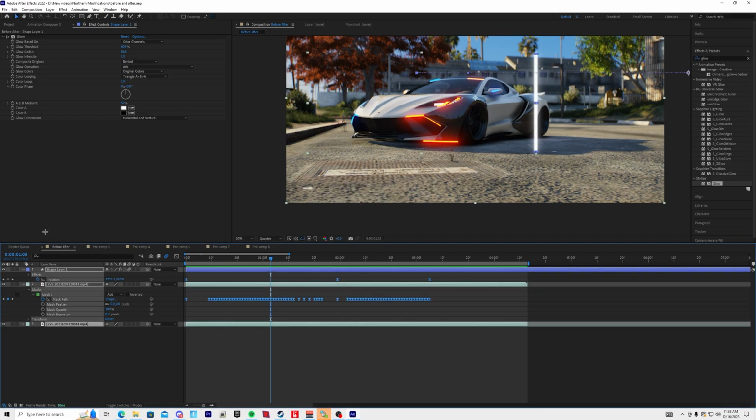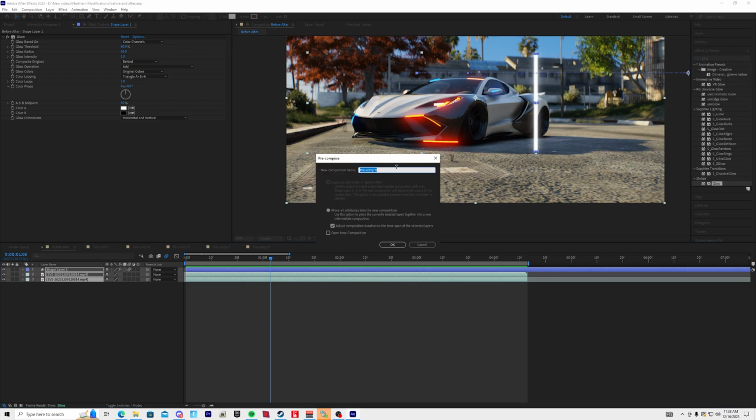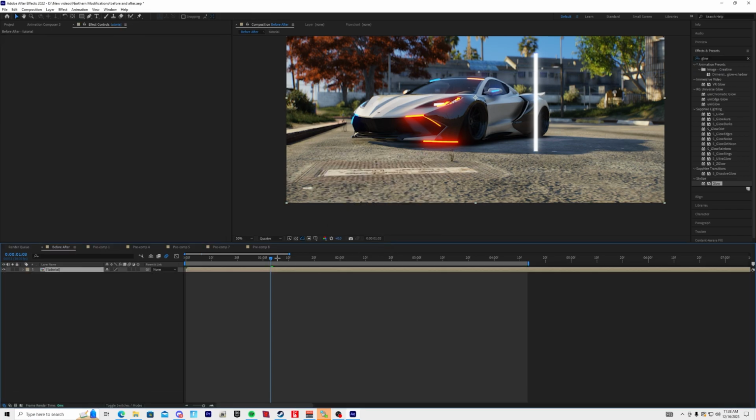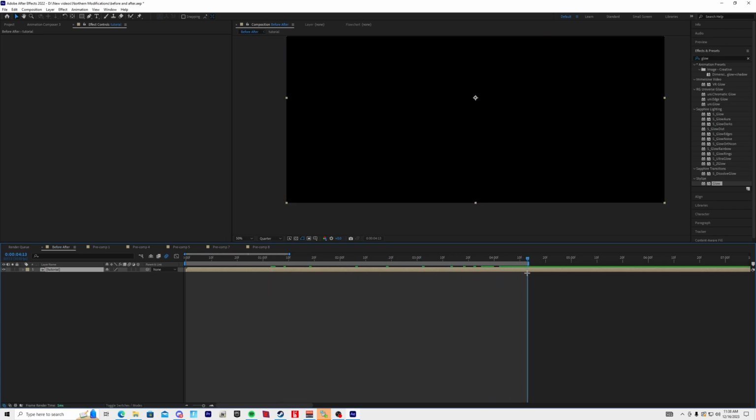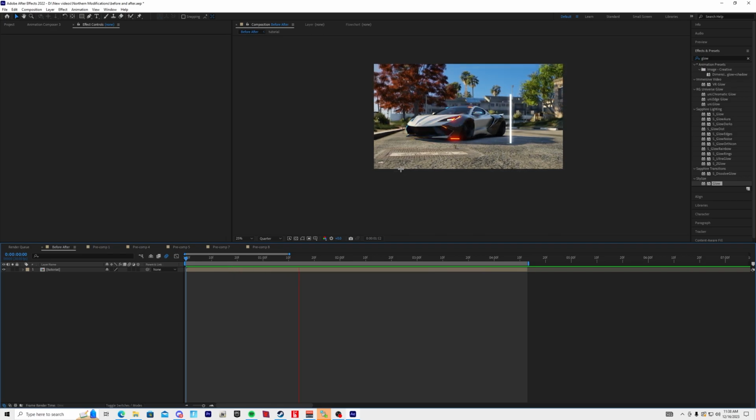Now what you can do is highlight everything, press U to unshow the keyframes, and Control Shift C to pre-comp. I'm just going to call this tutorial, and make sure you click here: Move all attributes into the new composition and open the composition. Press OK, and then you can cut this bit out. There we go, and this is how you do the actual effect.